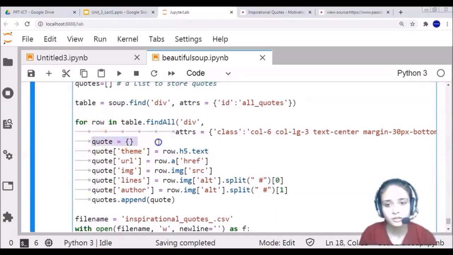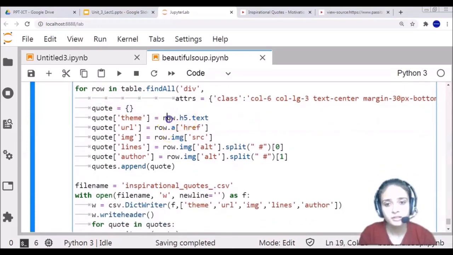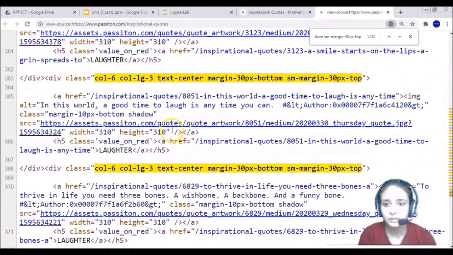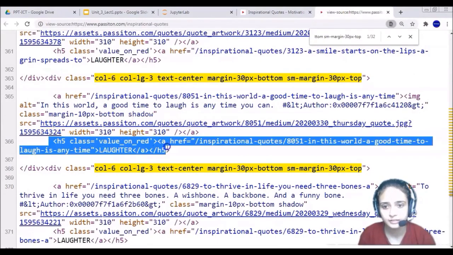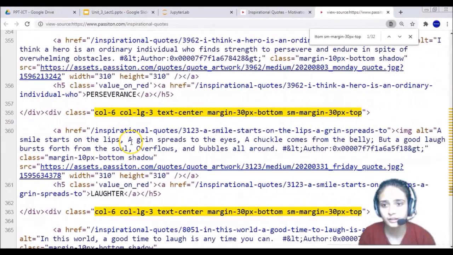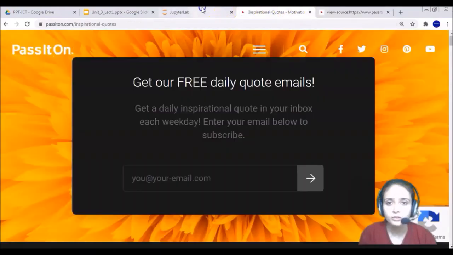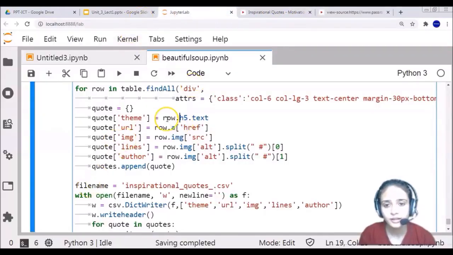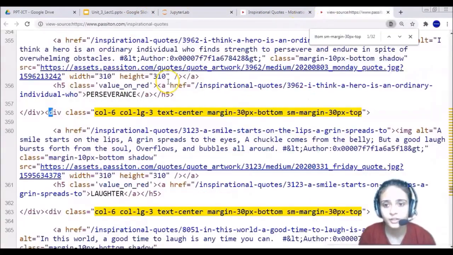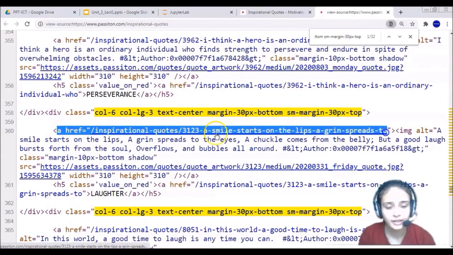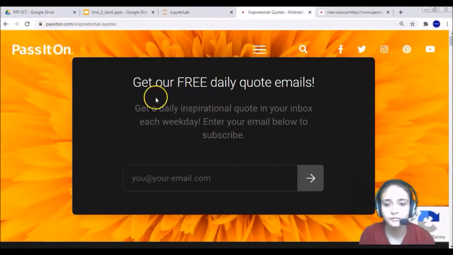Now into this particular quote as my object name, what I am doing is this row contains some h5 tag. You can see in the row that it contains some h5 tag like this. Every division contains some h5 tag, so I am extracting that h5 tag. I am also extracting the hyperlink, that is the ahref. This row also contains the hyperlink like this. You can see this is the ahref.